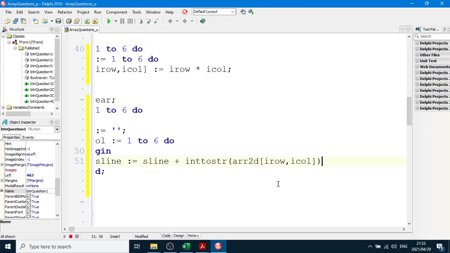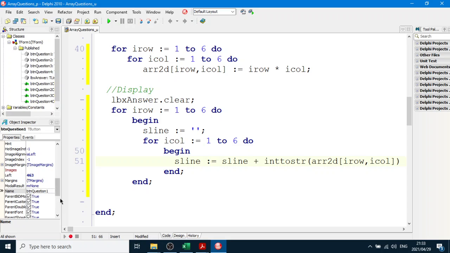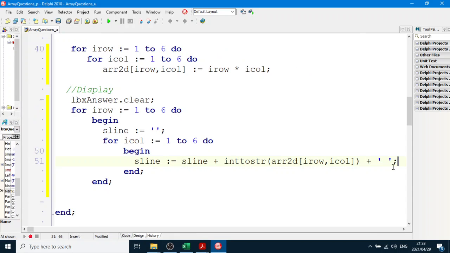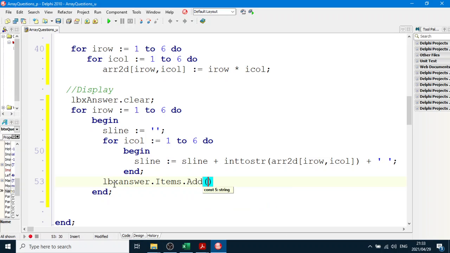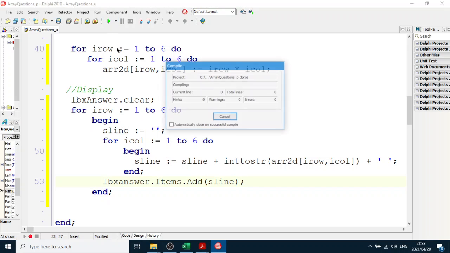Remember we have to do that, and then we're going to join that with a space. So there we have it, our line that we built just like our previous activity yesterday. And I'm typing fast because I want you to be able to have a chance to do this by yourself. And before we go and build the next line, we'll say lbxAnswer.Items.Add, and in brackets S line. So there it is. Run the program.